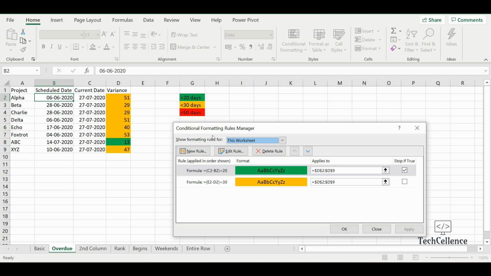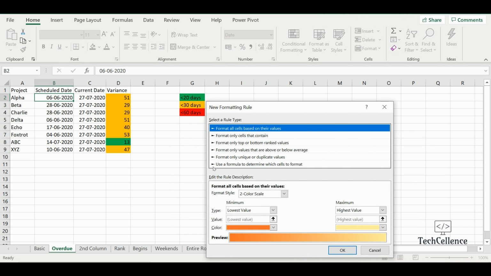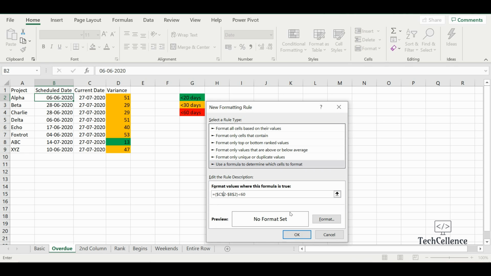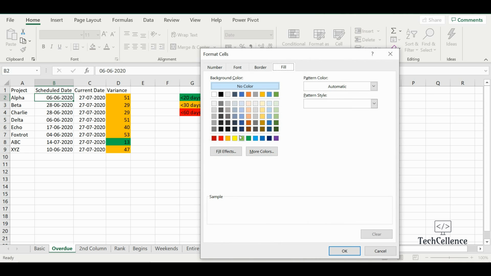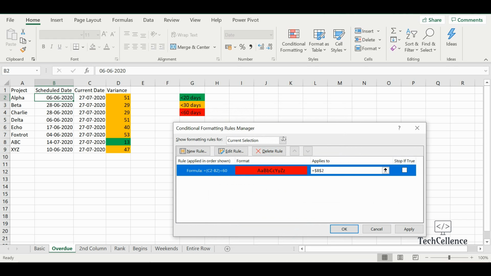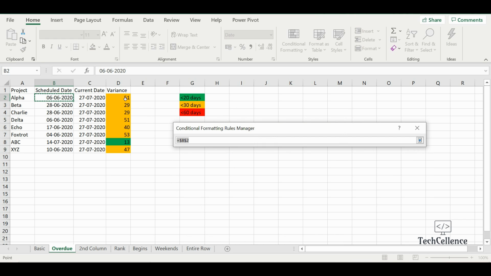Right, now the third and final rule is to see if it is less than 60. Let's repeat the same thing, minus B2 brackets, less than 60. Let me remove the absolute reference, and this has to be a red. Okay, and I need to apply it across.